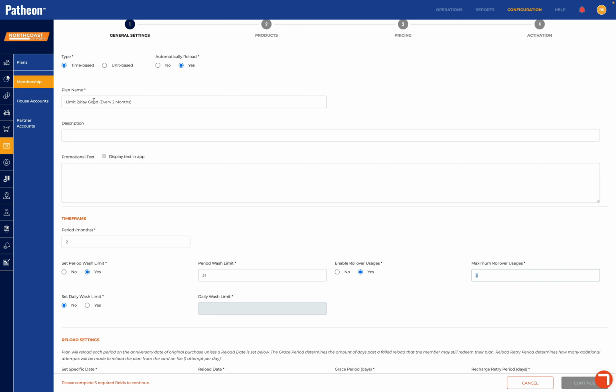But if we were doing a limit 2 per day that we're recharging every month, we would set up a daily wash limit of 2. We'd set the period to 2 months.